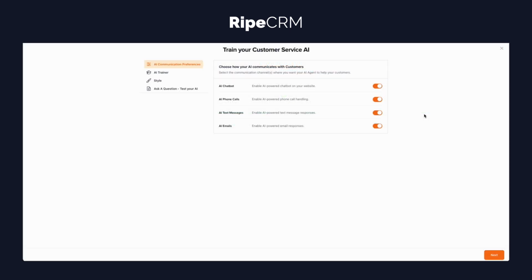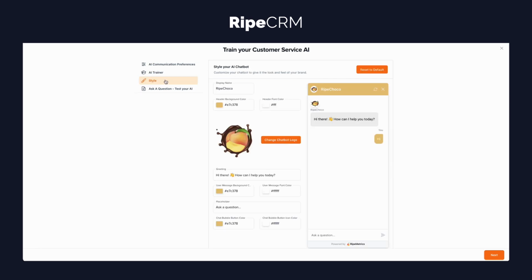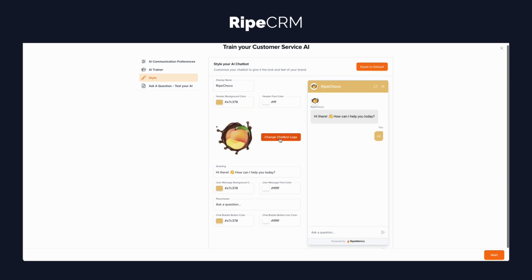Website chat and email are the most popular and come free with RipeMetrics, although in our RipeENGAGE edition, we also support SMS as well as phone, using interactive voice response. Finally, you can verify the work of our AI researcher and see how your new website chatbot will render, making any changes you wish. That's it!